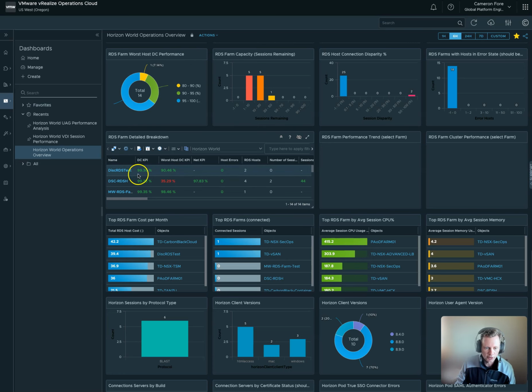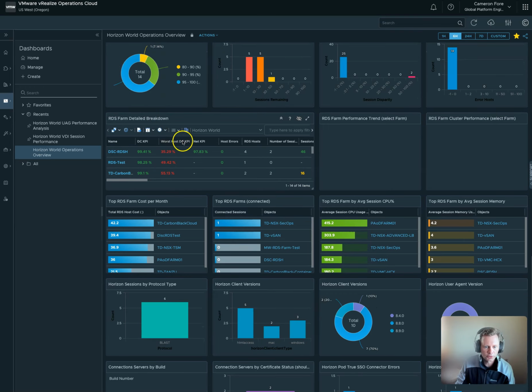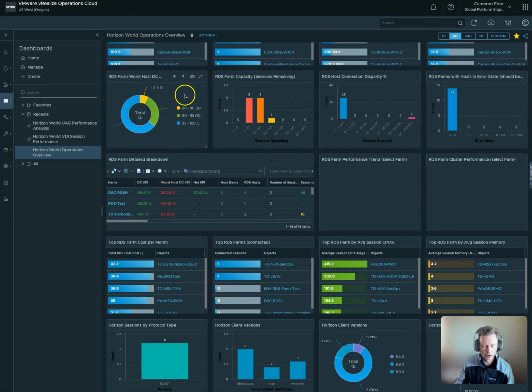If you look here, this is similar to our VDI pool list. We have a farm list. Let's look at the average data center performance. This looks at all of the performance across the entire farm and gives that farm a performance score, and you can see these scores are really high. But notice when we look at the worst host data center KPI that, yeah, the overall farm is great, but there is a host in there that isn't great. So what this widget does is call that out.